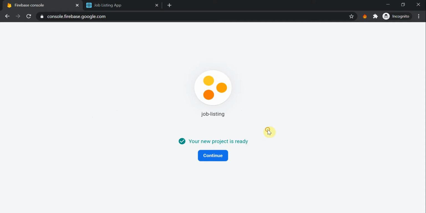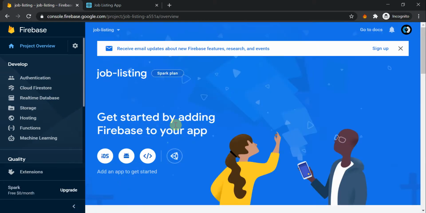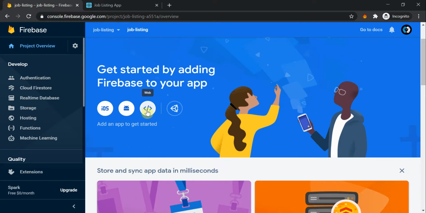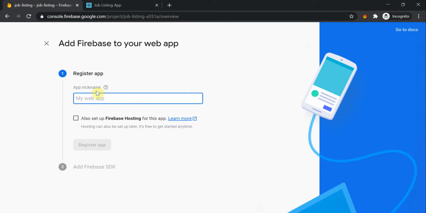Alright then, so it is done. So let's click on continue, and over here we are in the project. So the first thing that we need to do is link this project that we have in Firebase to our application, and you can choose the application that you want to integrate into. And for now we are working with React, so let's go with the web one, and it basically asks you for a nickname for the application, and you can have the same one, such as job listing.